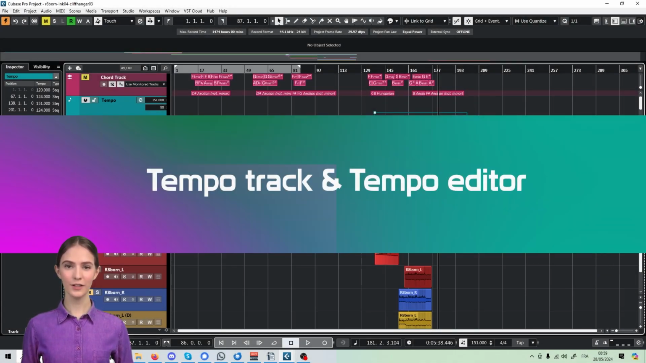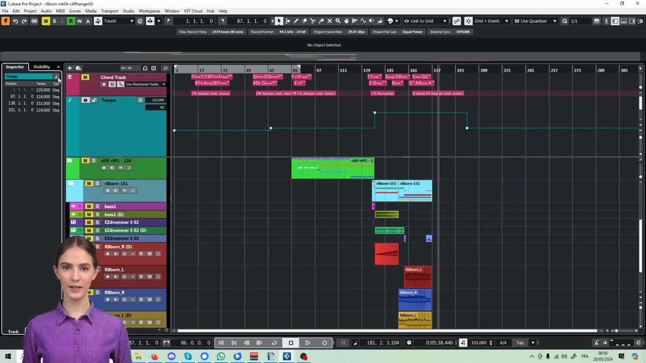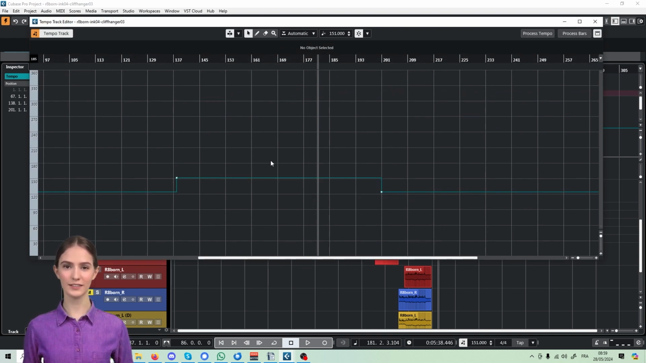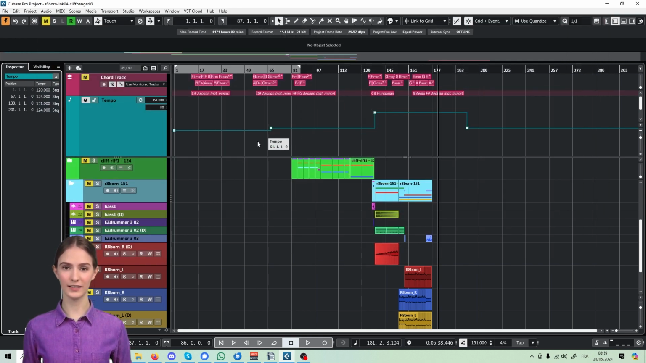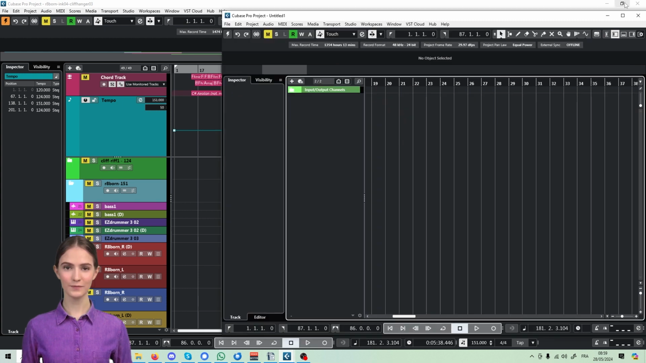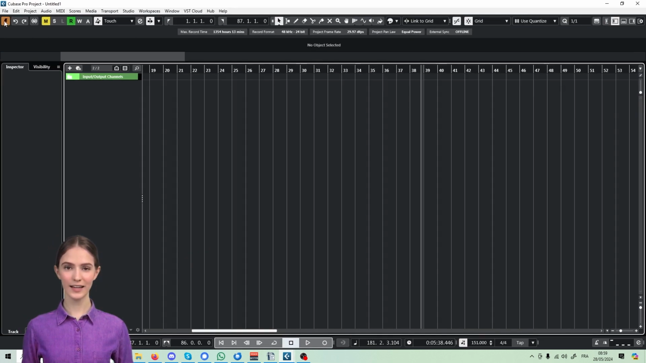In this video, I'm going to tell you all about the tempo track and its possibilities. You probably know that it's common in a project to have tempo changes. That's where the tempo track comes in, but it has other uses too. It also has a dedicated editor, which we'll talk about a little later in this video. I'll tell you all about it right after the intro.